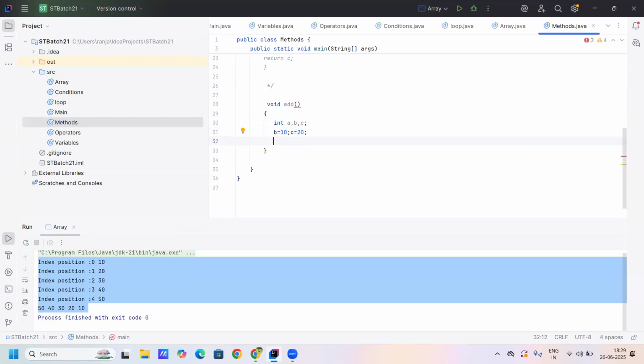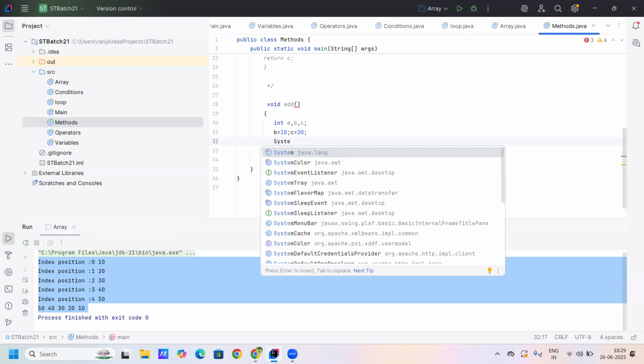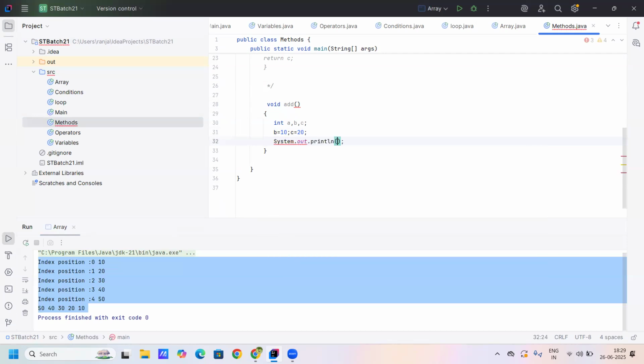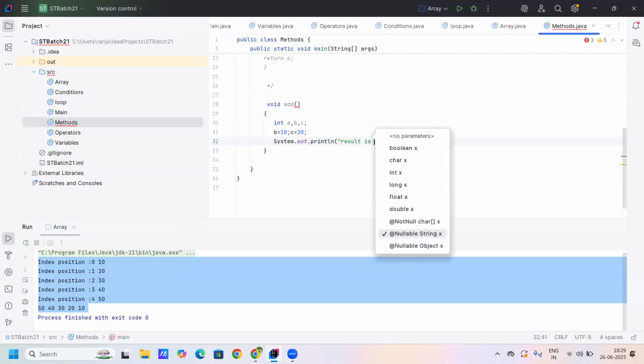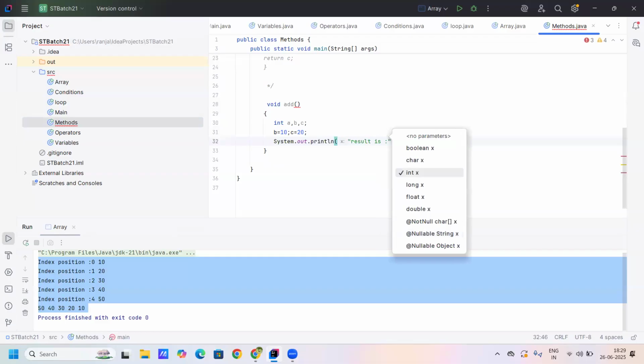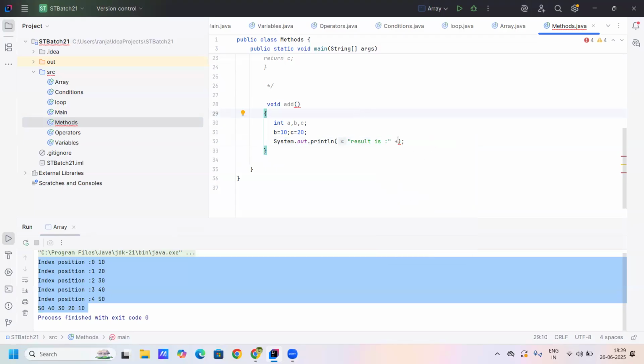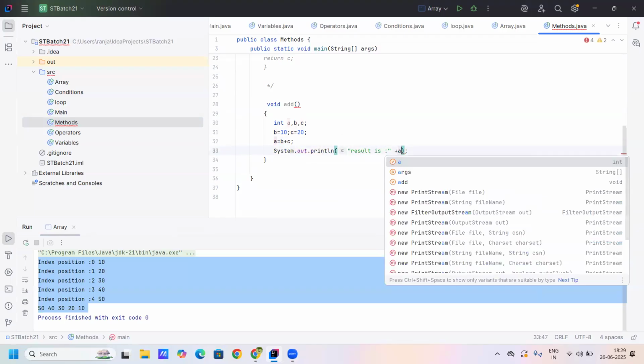And system dot out dot println add result is, and I want the result. So result is plus, what is the result? A, that is B plus C, right? So here I'll print A equal to B plus C. Then the result should be defined under A.